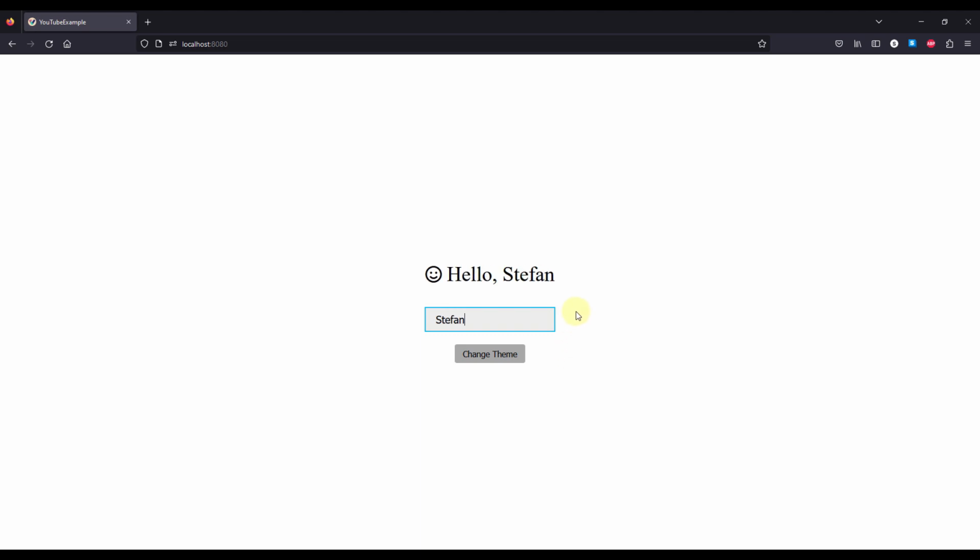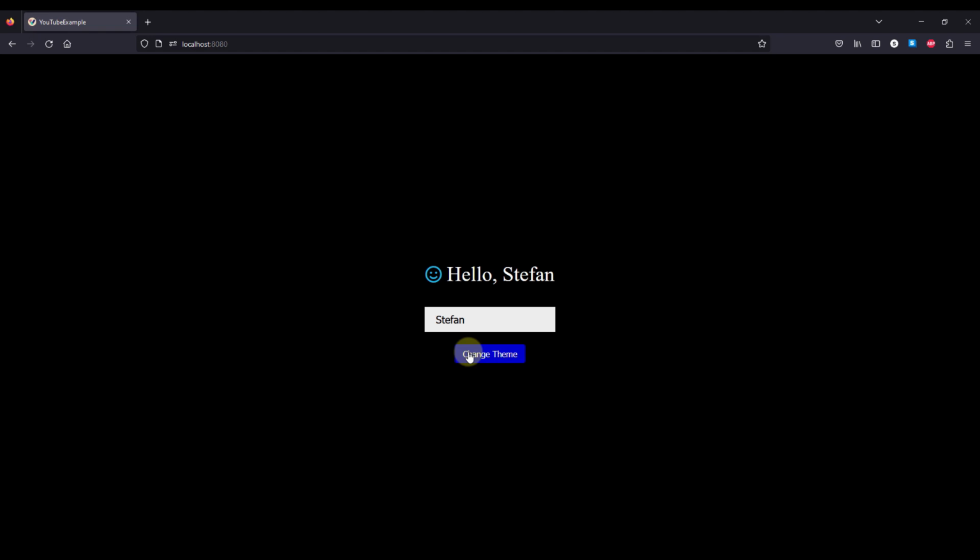Also, as you can see, we are slowly animating the border of this input field, and whenever we click this button, we are going to change the theme of our website as well.